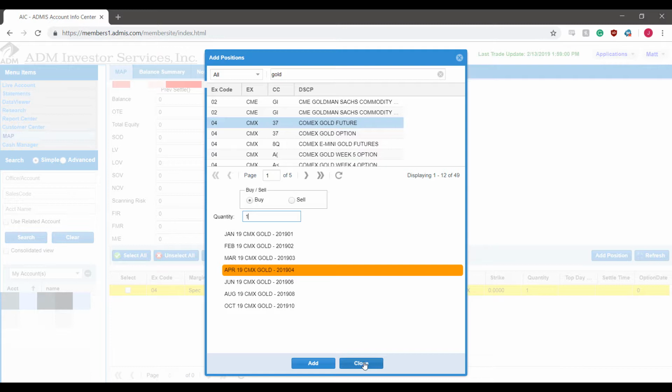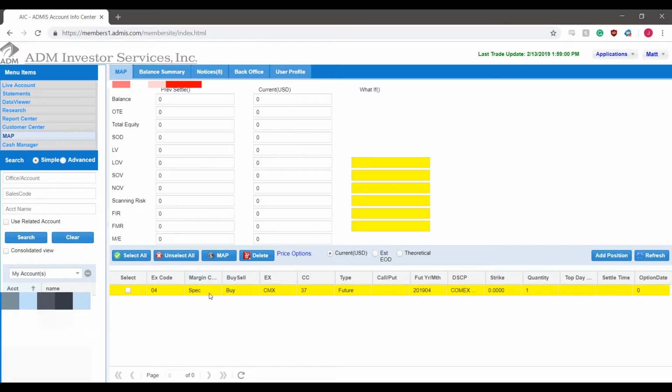Pressing OK now, we can close out, and as you can see highlighted in yellow here, we get a breakdown of what exactly we've just added. We have the exchange code, the margin changes, buy, sell, the exchange it's enabled for, the type. Now, if we'd like, we can go to add our second contract.